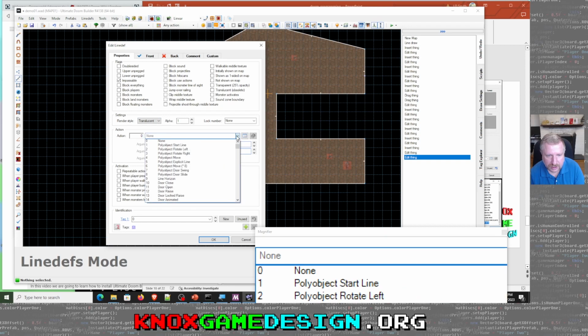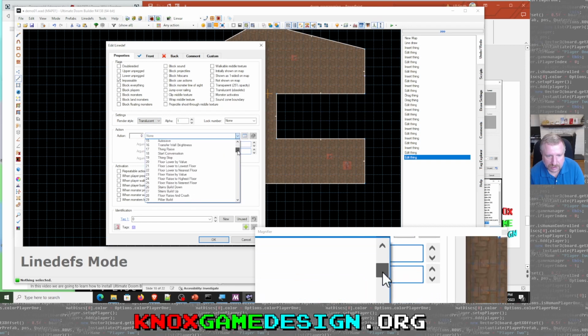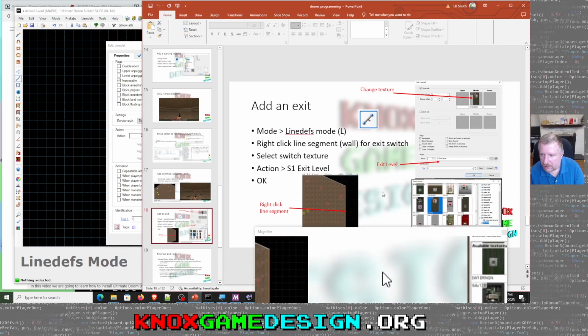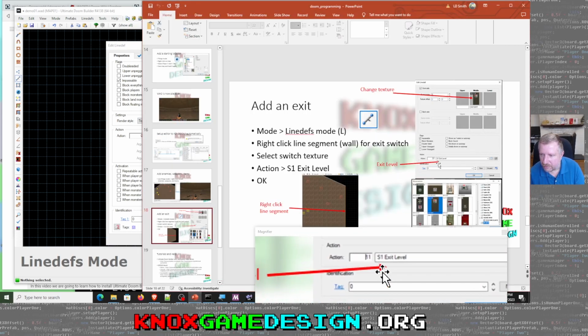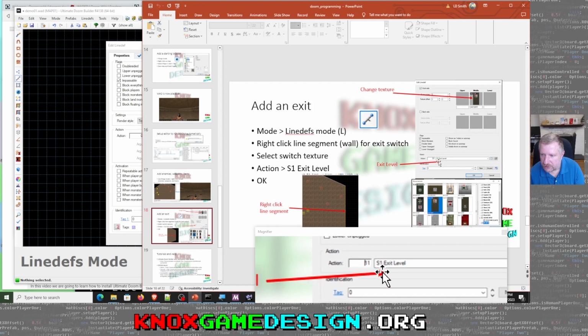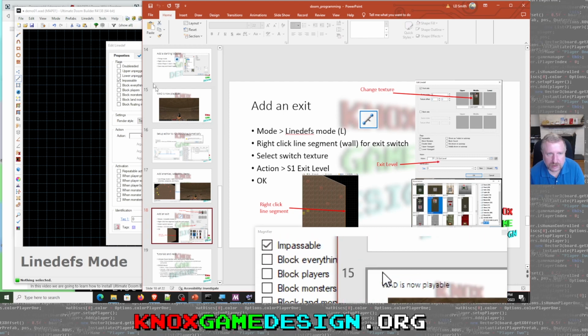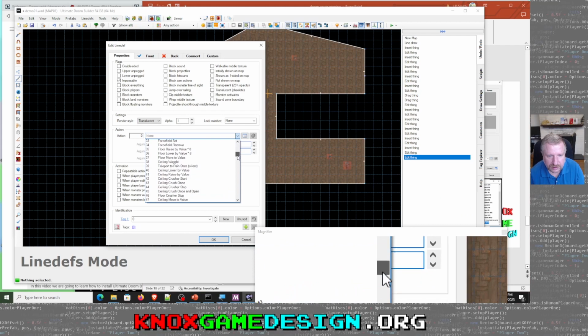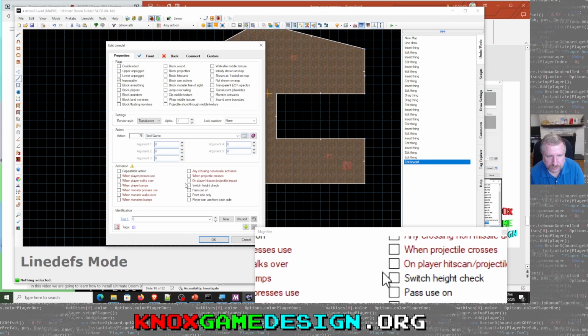Action. So we want to add like a level end. What is it? So I think this is different based on which version of Doom you got this based on, whether it's like the Doom 2 or Doom 1, S1 exit. So this may be a little bit different. It may not be S1 exit. I think it's actually like exit game. Yeah, end game.